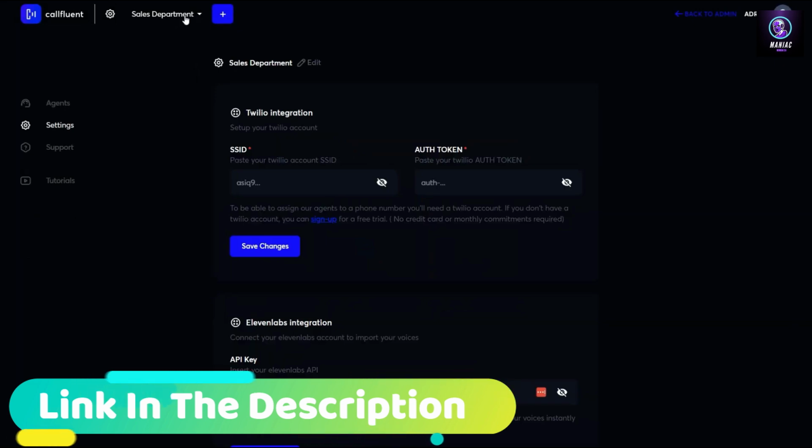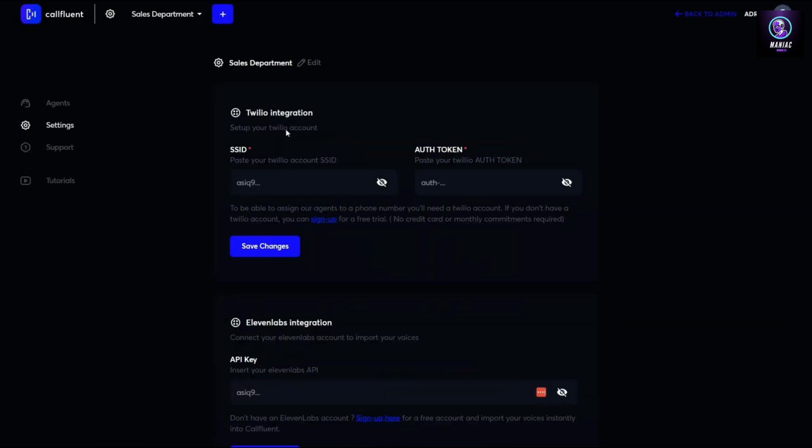Now, once you create your first workspace, you will need to integrate your Twilio account by simply pasting SSID and authentication token, hit save, and all of the numbers and all of the settings will be then available inside CallFluent AI. You can use multiple numbers, but you can only assign one number per agent. If you don't have a Twilio account, you can simply sign up or start with a free trial to test out the platform.